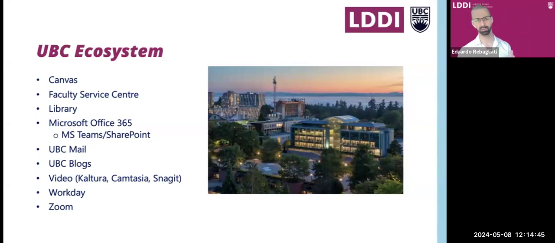Then, of course, we have Workday. This is where you do all the backend related to your job position. And finally, Zoom, which you also have access to, but you need to request it from UBC AV, as we were seeing a couple of minutes ago.